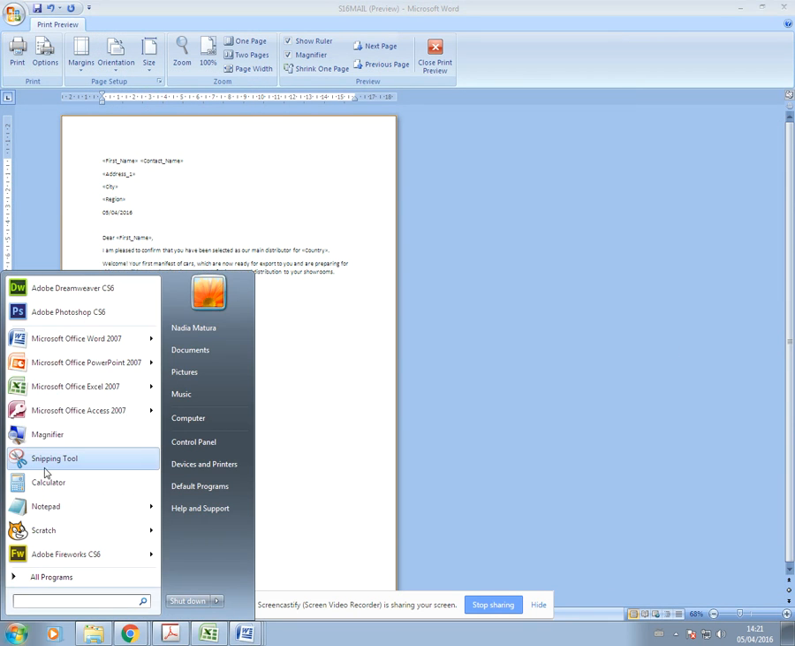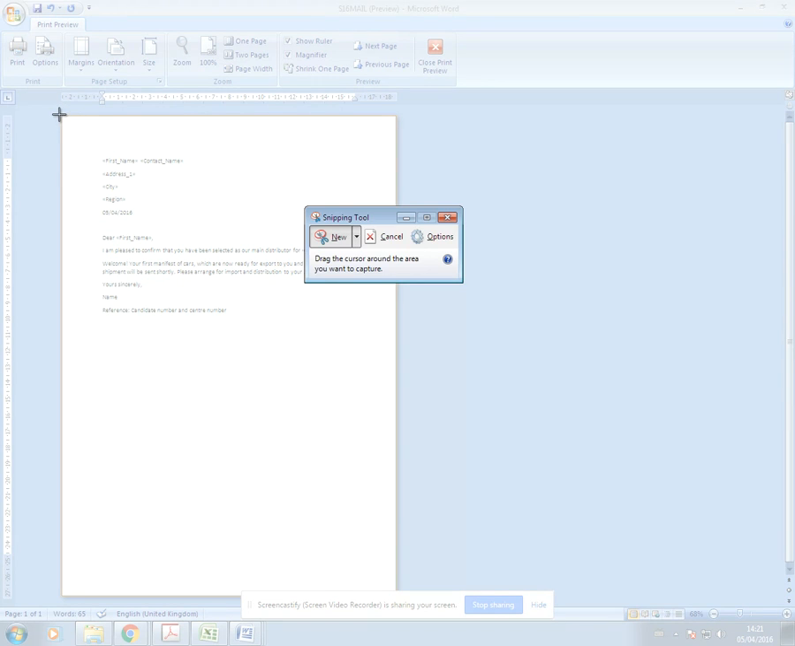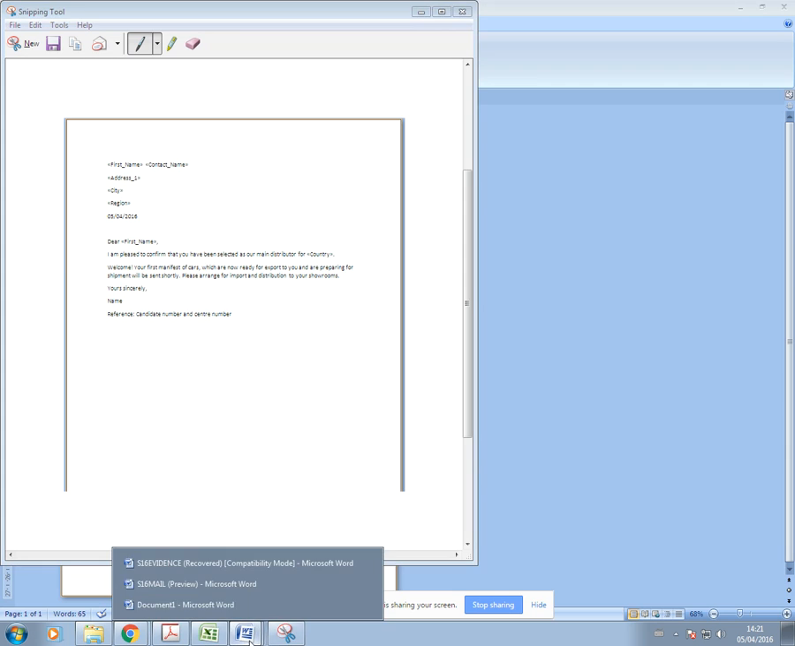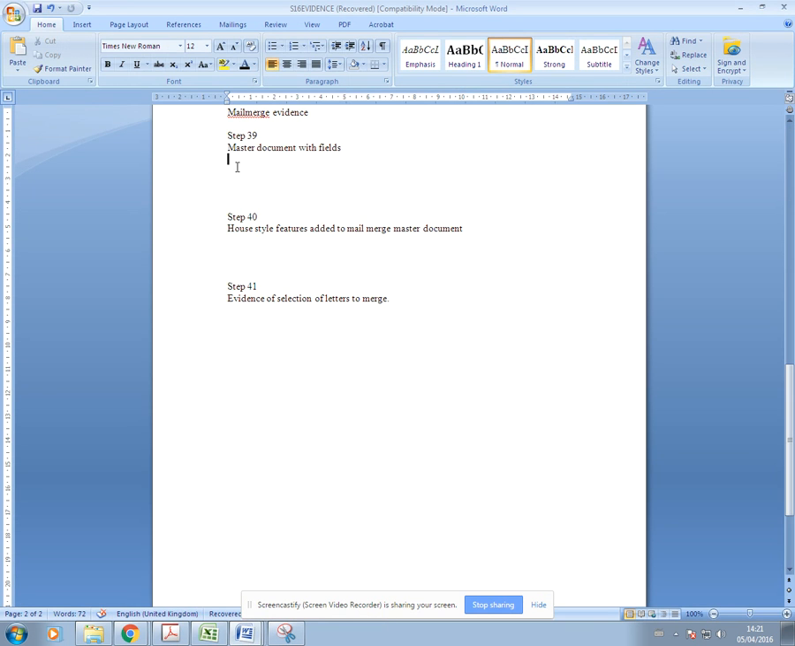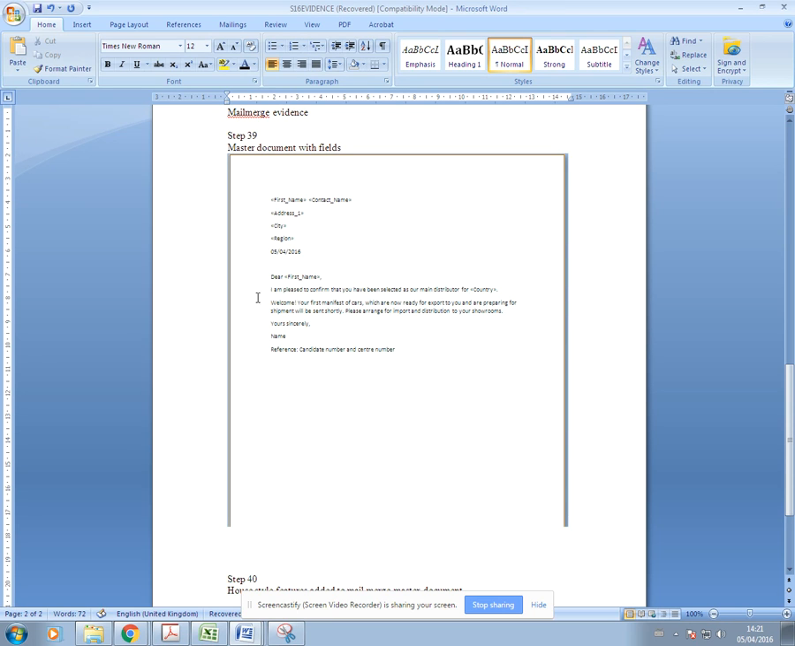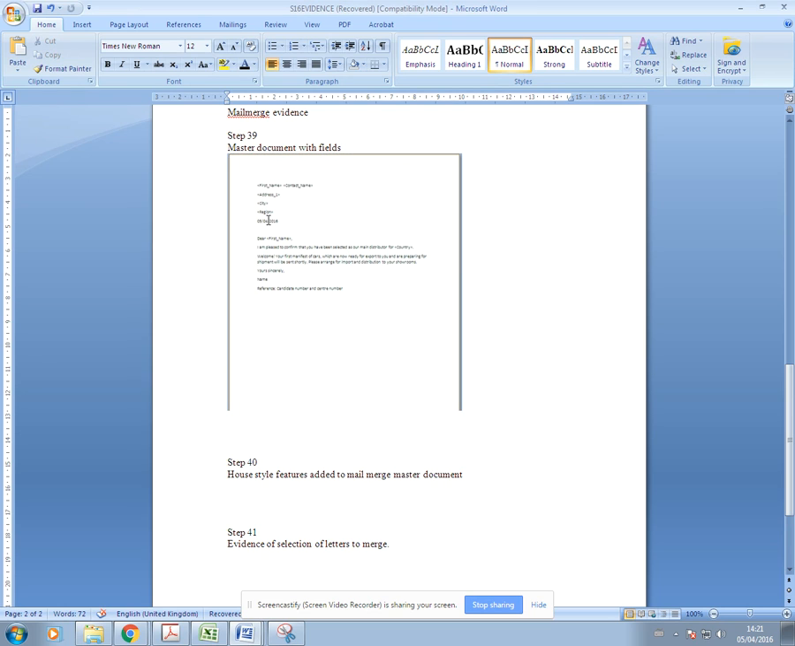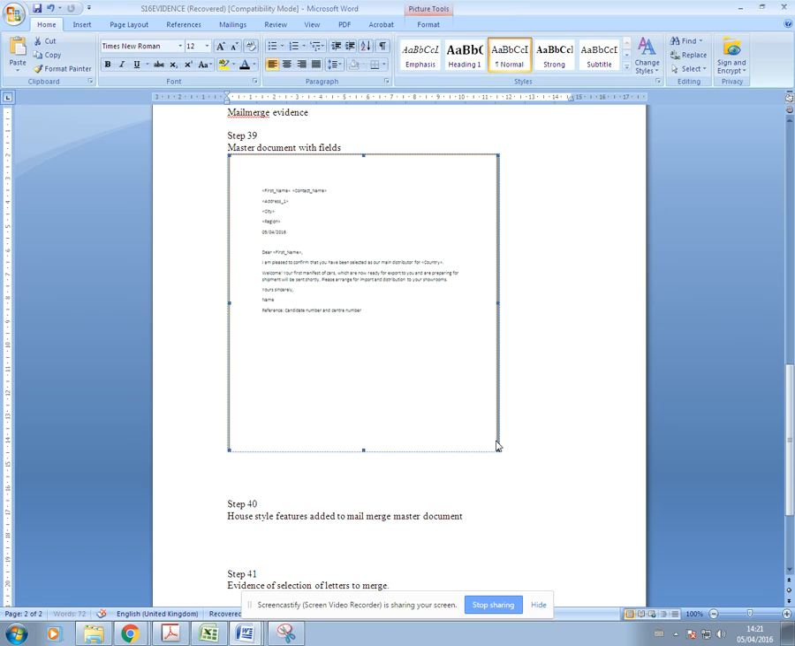I'm just going to take a snip of this because in the evidence it also has a section for it. So you've got to look at your evidence carefully also, because look, it's got master document with fields. So I'm just going to paste that in there. I'll just resize it because I want it to be huge. But I need to make it big enough so that the examiner can see. Yeah, I probably need to make it a little bit bigger. Yeah, I think that's fine now.